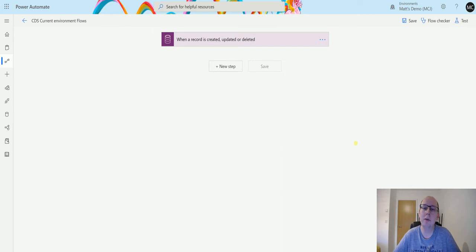Today we are talking about Power Automate and CDS, and we're going to look at how to get option set labels from triggers. If you're a CDS person or a D365 person, you'll know that option sets have two things. They have a label and they also have a value behind them.